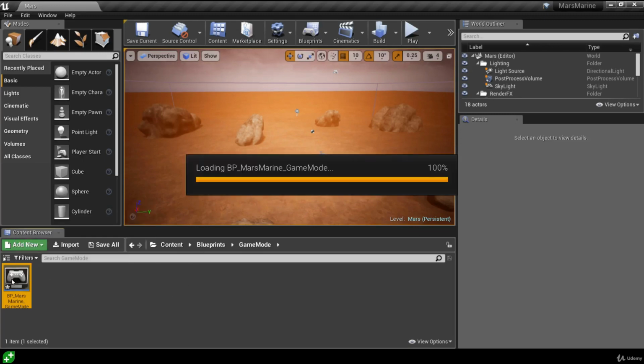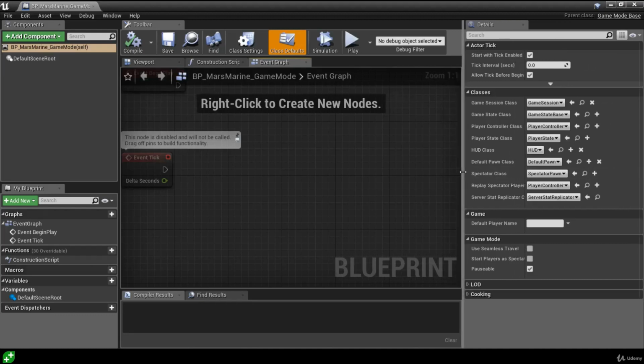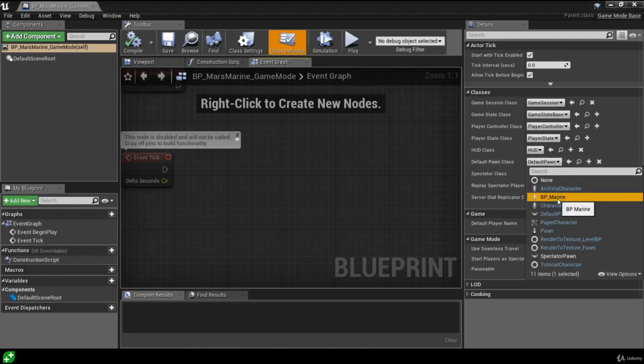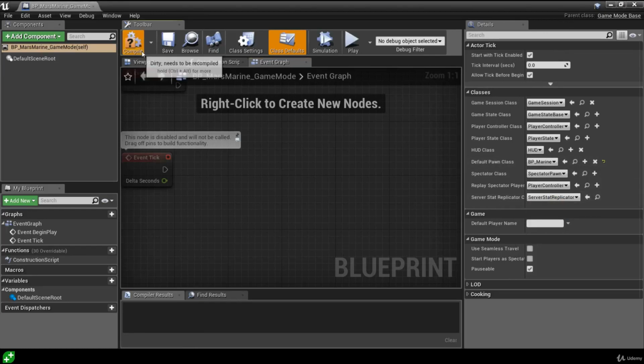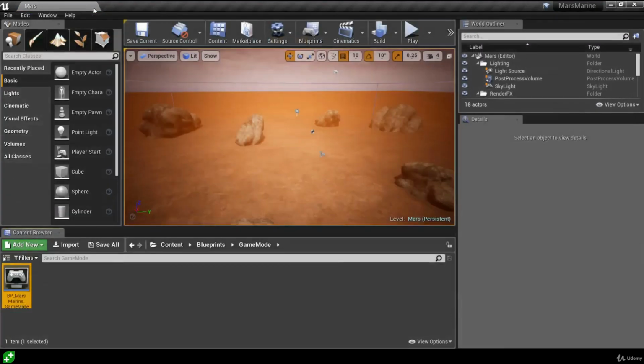Now if we open up this game mode, we can see on the details panel that we can assign a default pawn class. Now we want to change this from Unreal's default pawn to our Marine blueprint we've just created. We can hit compile and save to save the asset, and we can close out of this now. Now this still doesn't change much yet because we haven't assigned this game mode.